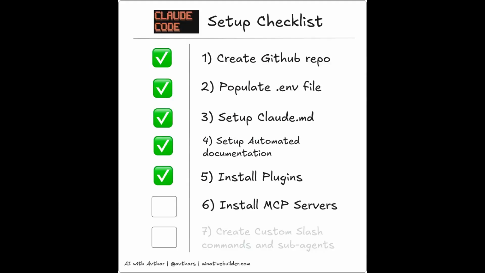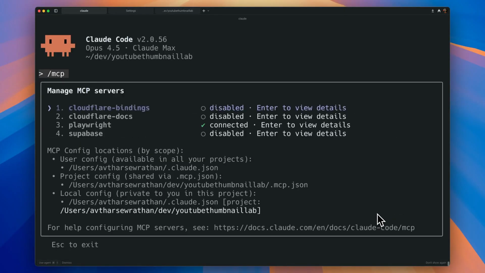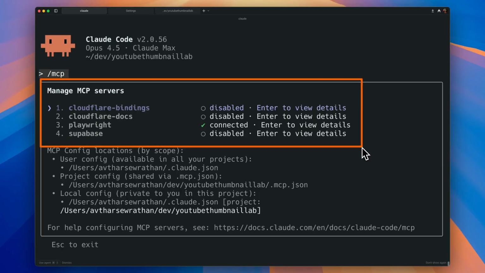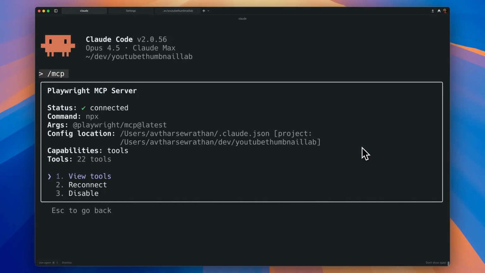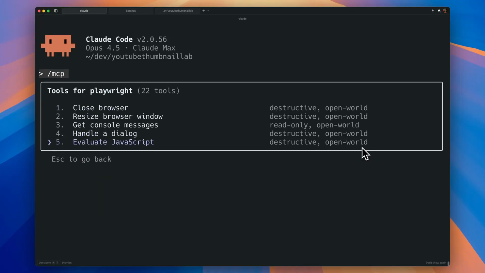Step 6 in the setup checklist is setting up MCPs or Model Context Protocol servers. MCPs are integrations that connect Claude Code to external tools and services. They're incredibly useful because they let Claude interact with your database, test your front end, deploy to hosting, and do all sorts of other things that it couldn't do otherwise.